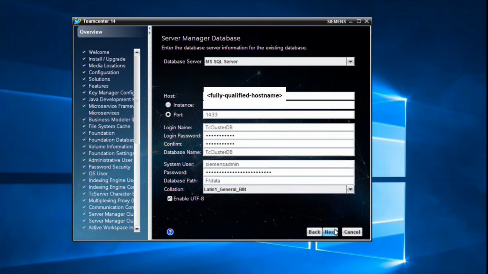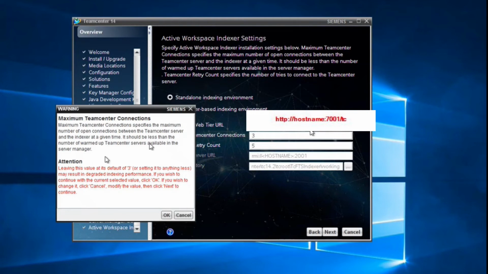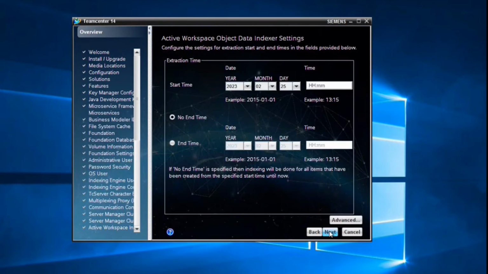Rest remains the same. For Active Workspace indexer setting, we select standalone indexing environment as we want to run it in a controlled way. Provide the Teamcenter web tier URL, which is your Tomcat port, and Teamcenter war file name. You can ignore the warning, default value is enough for us. On the indexing type, select the object data indexing as we only want to search for objects in Teamcenter Active Workspace.